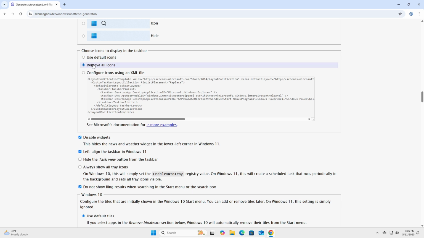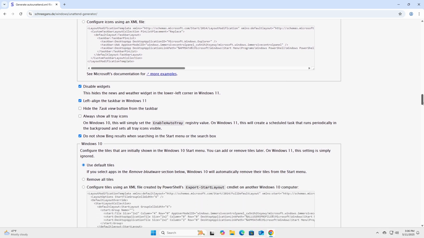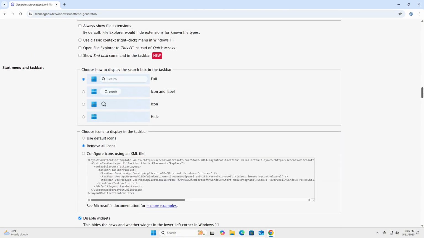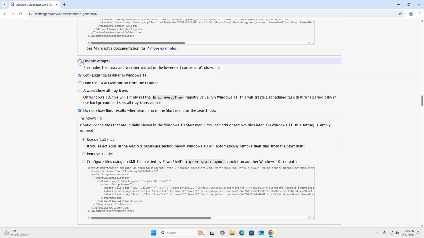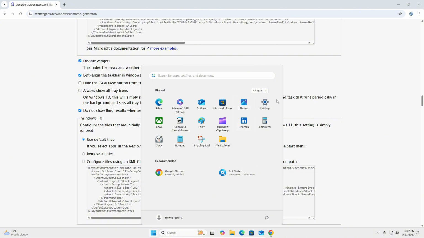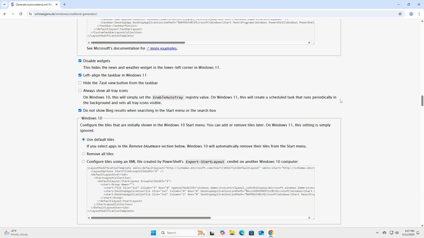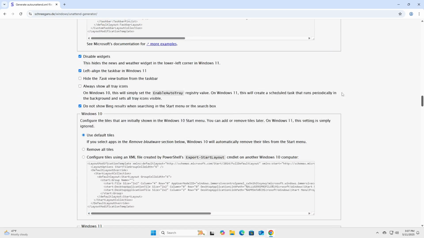Here again we can click on remove icons, change icons to display in the taskbar. Here are icons if you want them hidden. I'm gonna leave it again on the default settings. Disable widgets, yes, I usually disable this, and then left align the taskbar in Windows 11. In Windows 11, do not show Bing results. This is for the start menu. Here you will have these Bing results if you search here. So as well, I'm gonna disable that one.